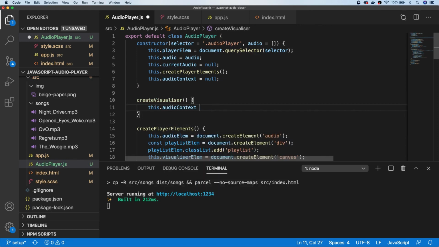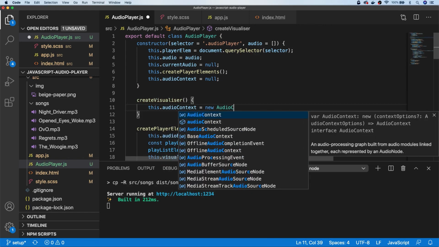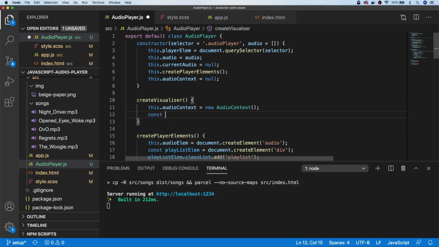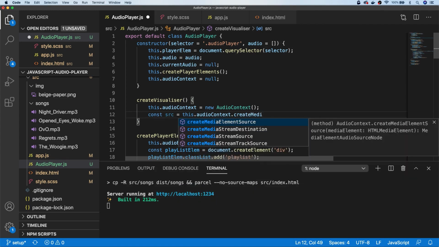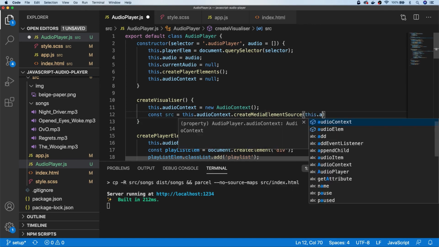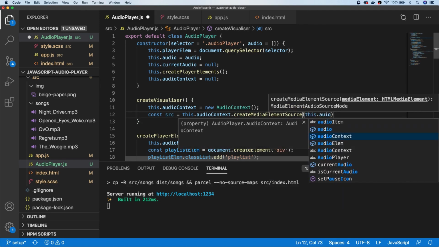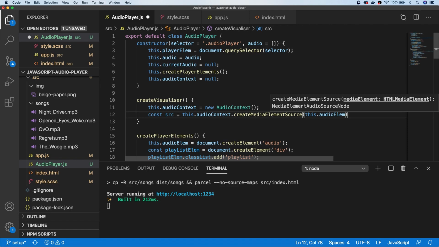And in here, we're going to set the audio context to a new audio context object. We're going to do a couple of things here. We're going to set a new source variable up, and it'll be part of the audio context. We're going to call a function on that called create media element source, and we're going to pass in the audio element, which, if you remember, is the actual HTML5 audio tag that we've loaded into the page.